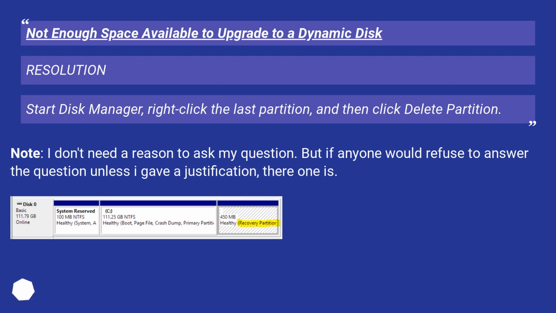Not enough space available to upgrade to a dynamic disk. Resolution: start Disk Manager, right-click the last partition, and then click Delete Partition. Note, I don't need a reason to ask my question. But if anyone would refuse to answer the question unless I give a justification, here is one.